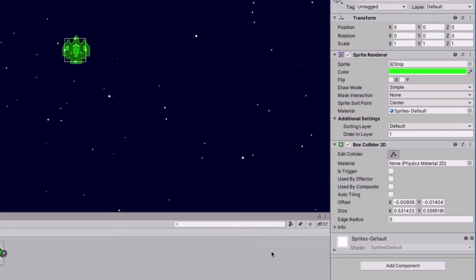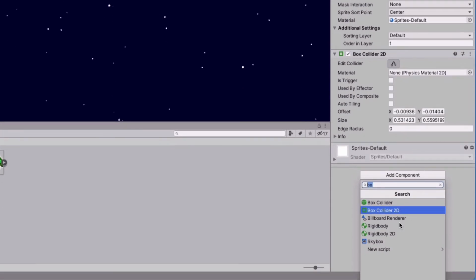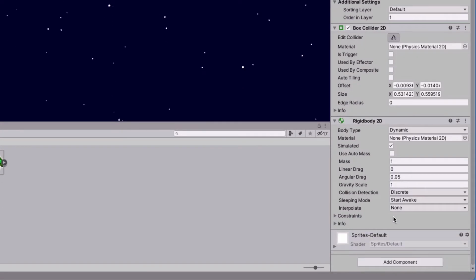Add also a rigid body 2D. Make it dynamic. Mass 1, linear drag 1, angular drag 3, and gravity 0. Make it continuous and interpolate.